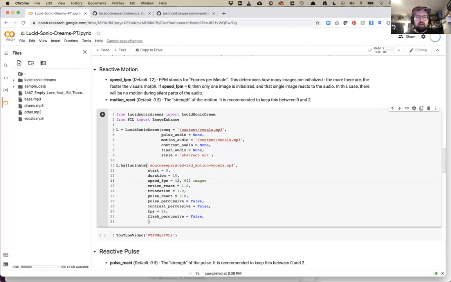So if you want it to feel slower, you'll want to make this like 8. If you want it to feel faster, you'll make it 24. That just gives it more images to interpolate between, or morph between, if you want to use that word. So I'll make this 8.